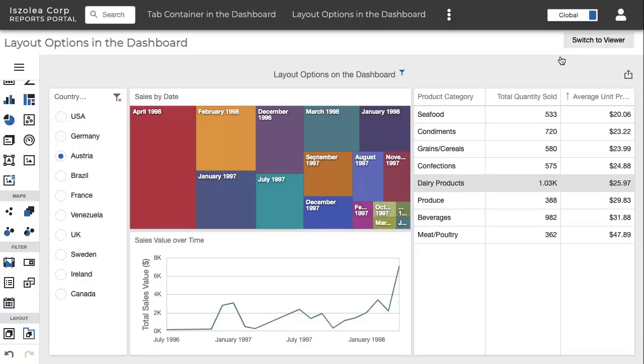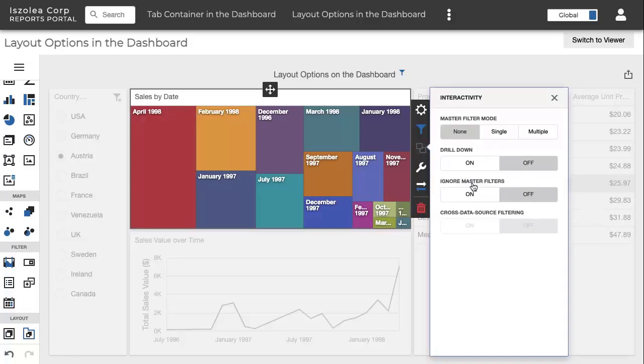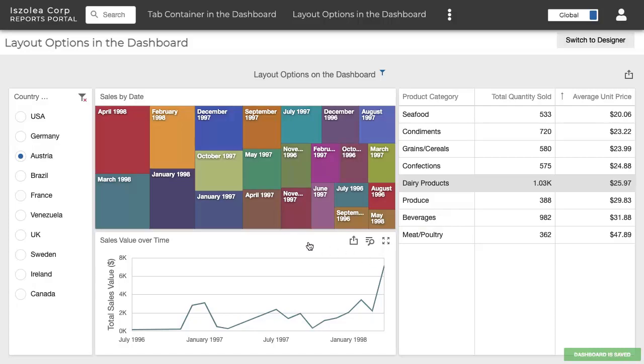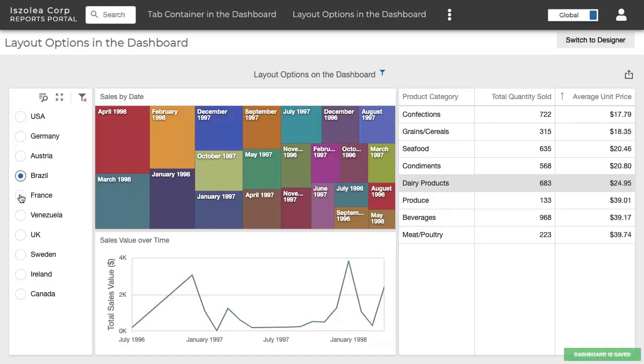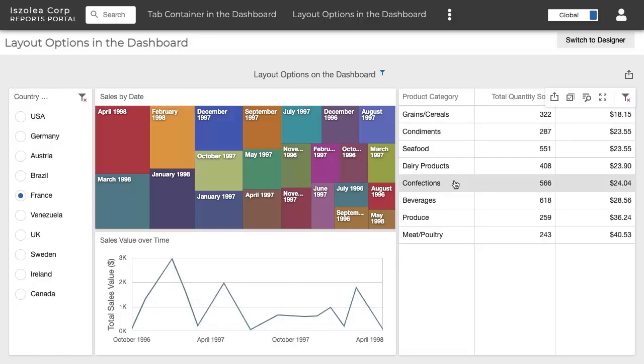Switch to Designer and select the interactivity icon for the tree map. Turn Ignore Master Filters on. Switch to Viewer. Now the tree map is not affected by the list box filter or the grid, while the chart responds to the list box and the grid responds to the list box filter.